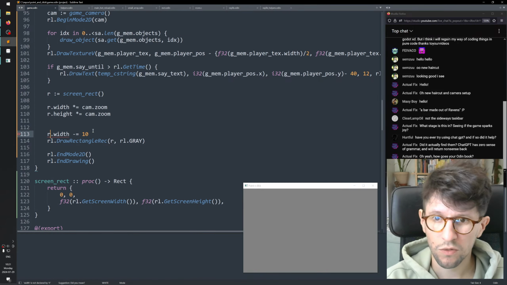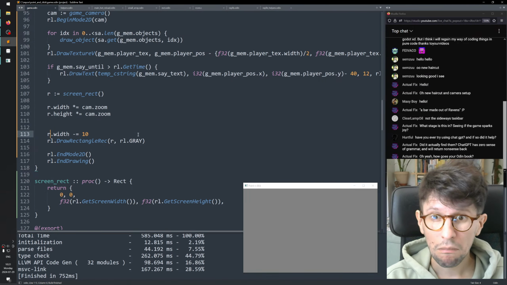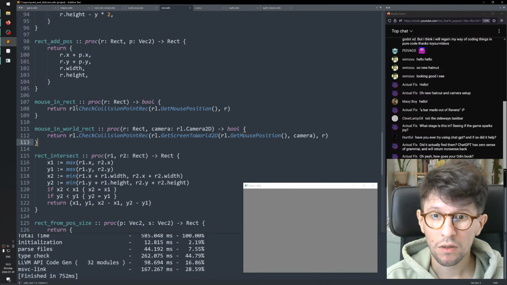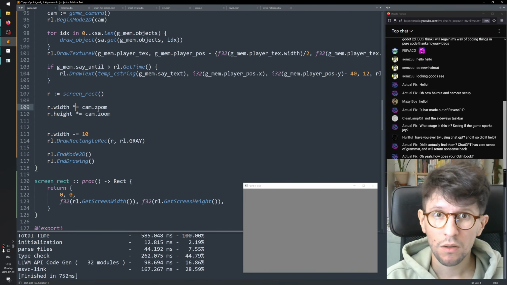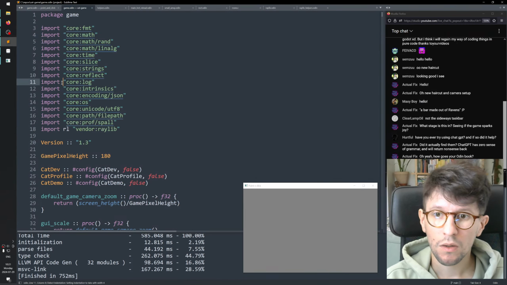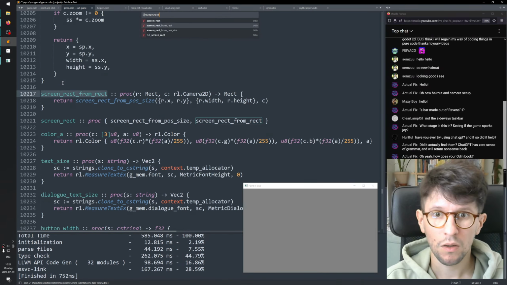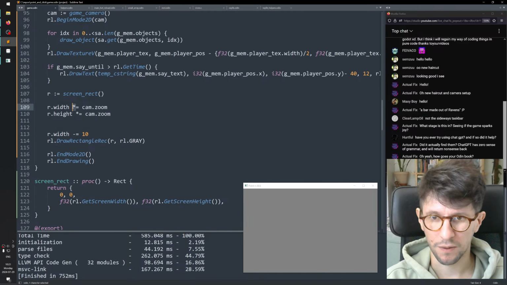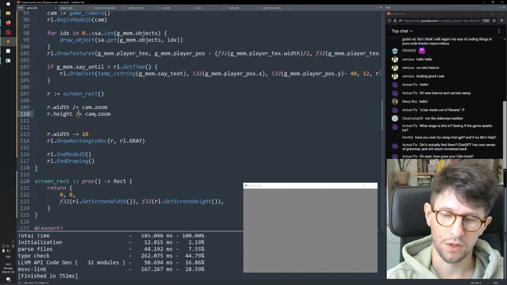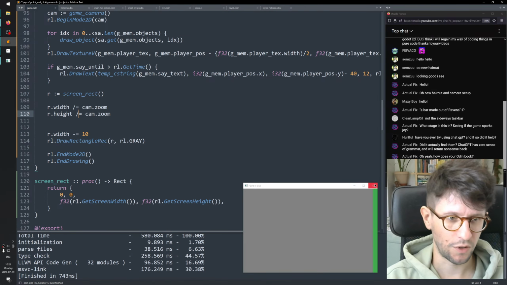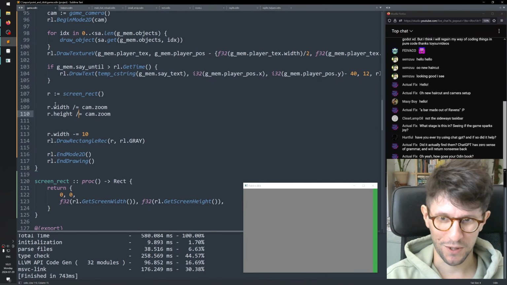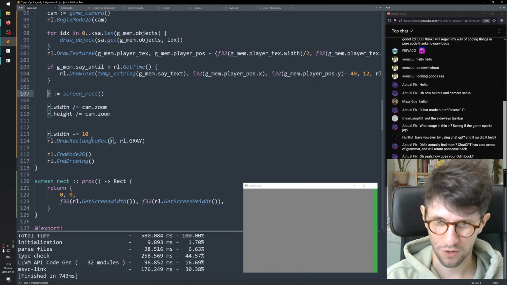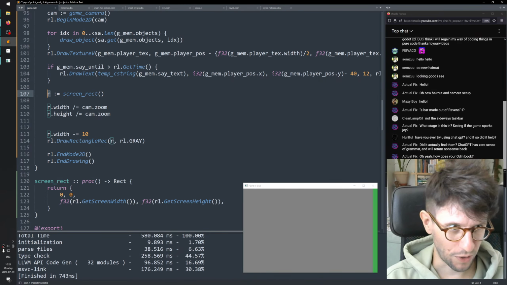Like that. And now if you do something like subtract 10 here, not r.width minus equals 10. Wait a minute. Divide by the zoom, because otherwise it goes the wrong direction. So there you go. Now what I was just trying to do was to make this rectangle just perfectly cover the screen and not cover it plus a lot outside.